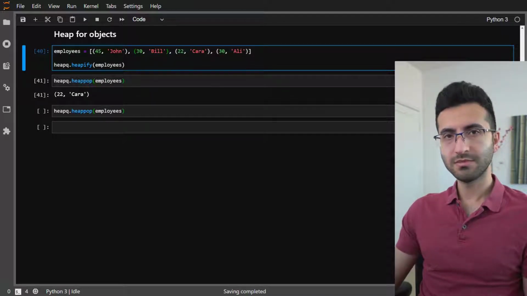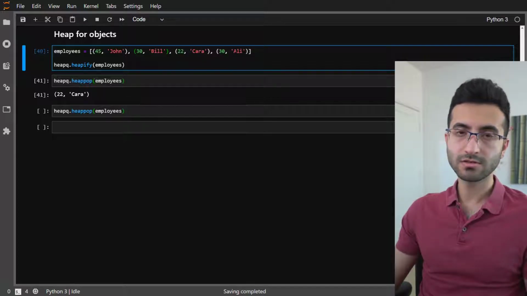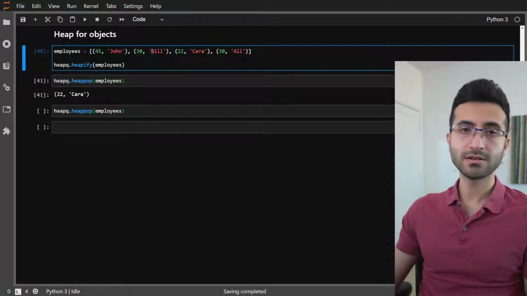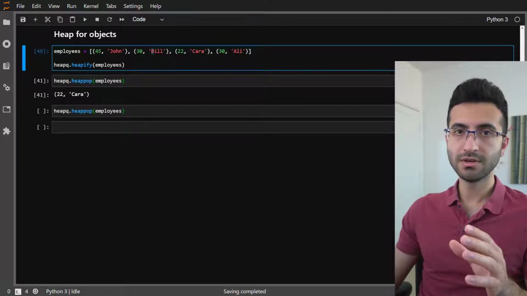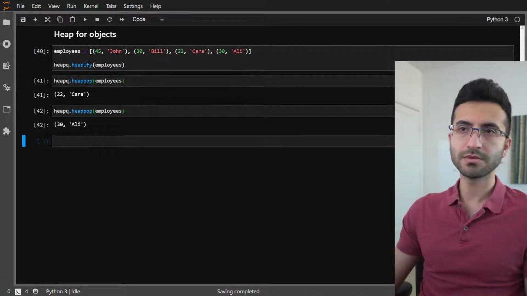Because that first element is equal for both of these, the second one is taken into consideration. And if I were to sort those strings, Ali starts with an A, Bill starts with a B, so Ali would be basically the smaller element overall. So if I try to pop something out, Ali is popped out first, and then it would be Bill and then John.